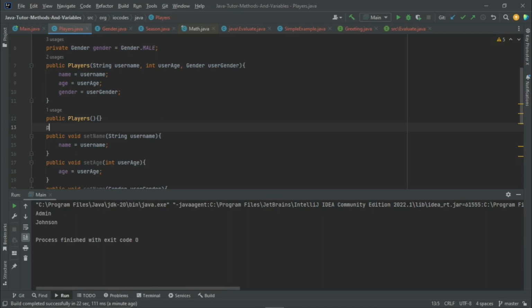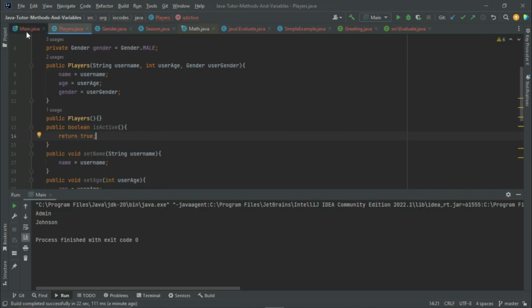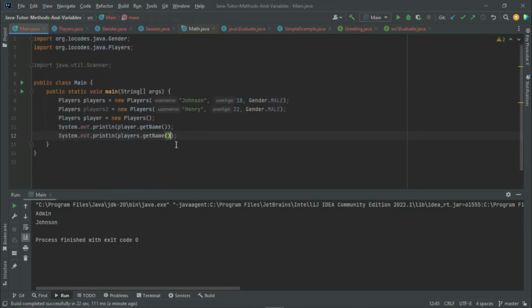So we can say public boolean isActive, and we'll just say return true. And then, since an object has been created of type player, we can use the players object right here to check if a player is active. So when I say player dot isActive, I want to print it out to see if my player is active.